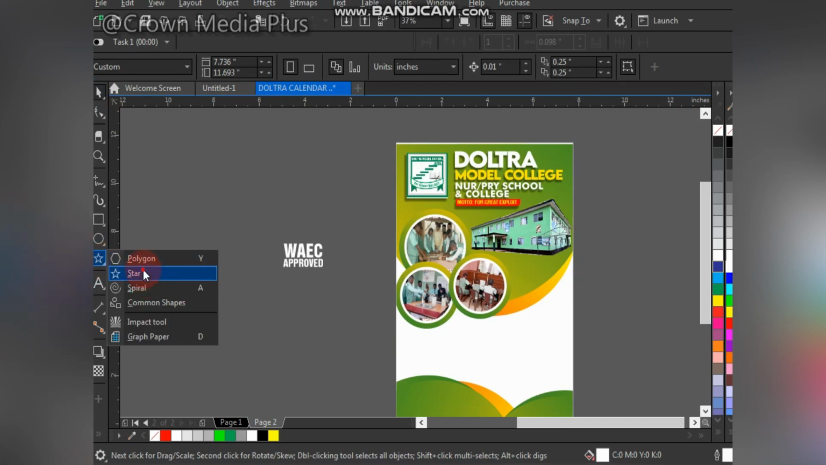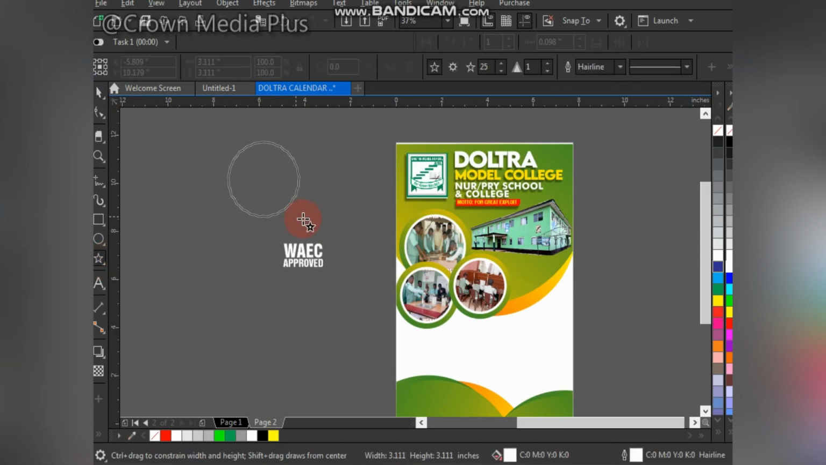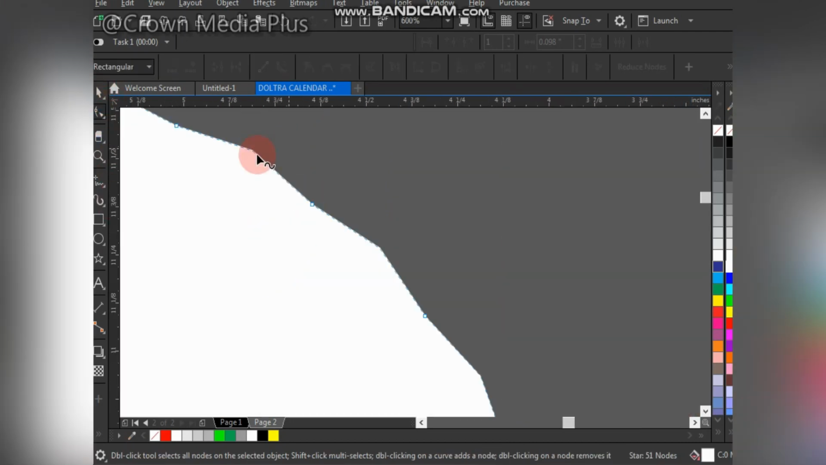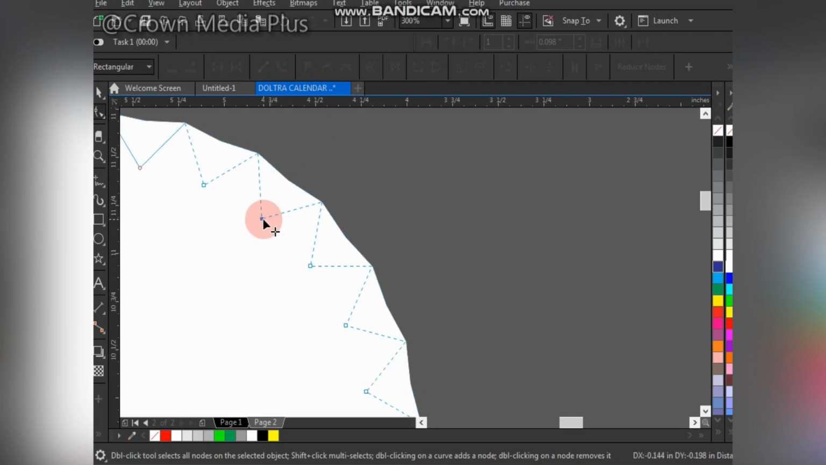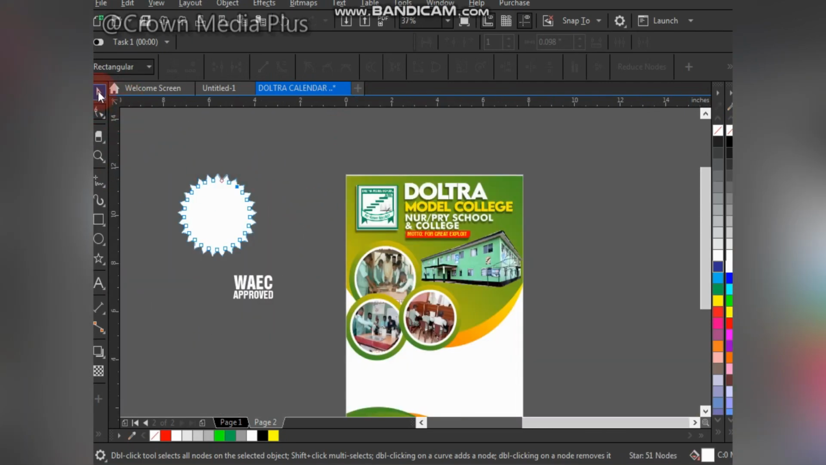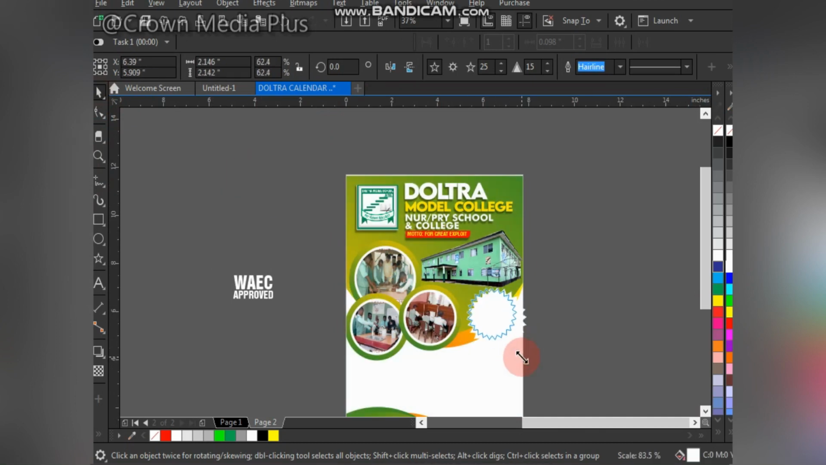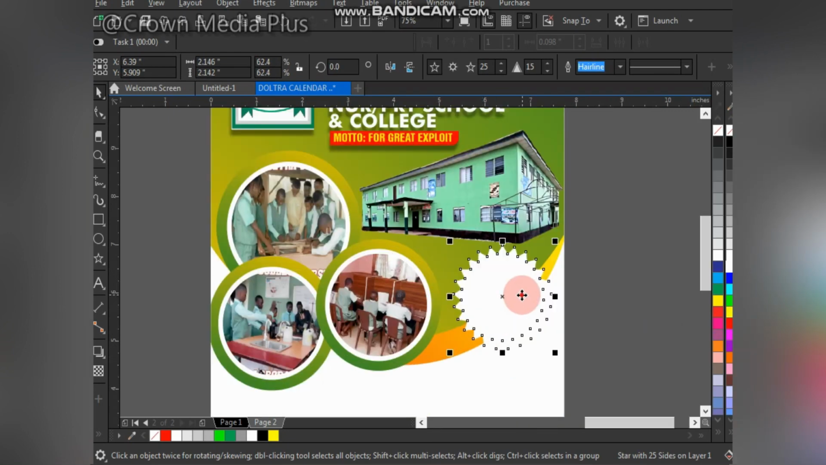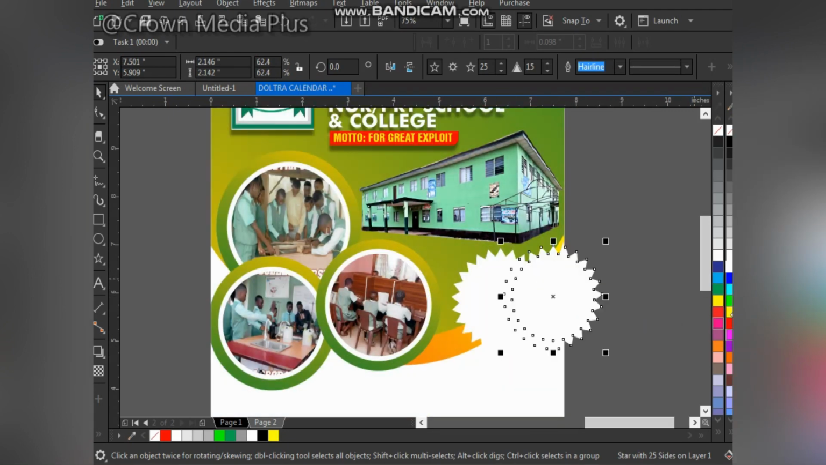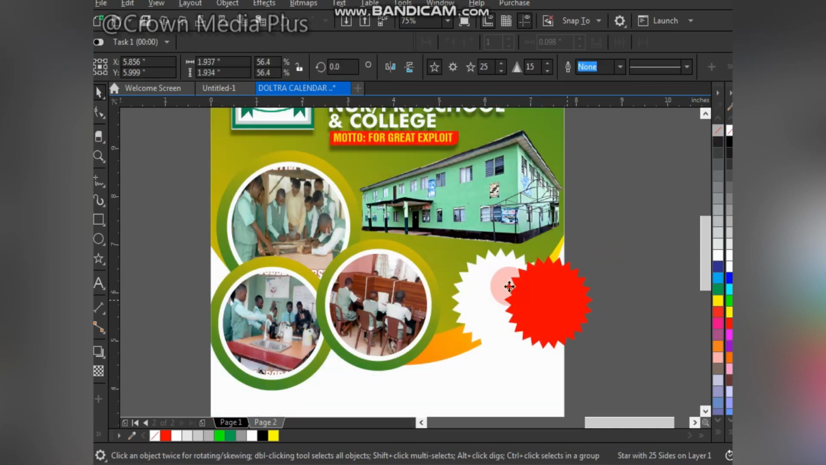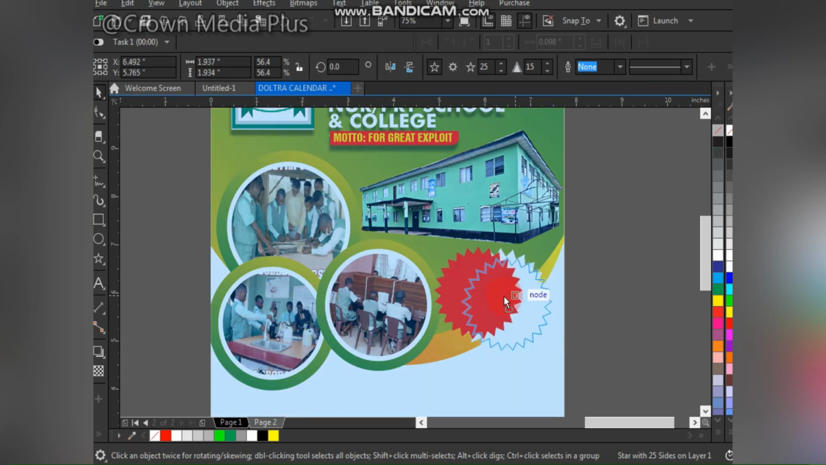That's our star shape. Hold Control for a perfect shape. Hold Control and your F10 or cutting tool. Left click to adjust. Then Control C, Control V. Or right click to copy and left click to adjust. To adjust back.